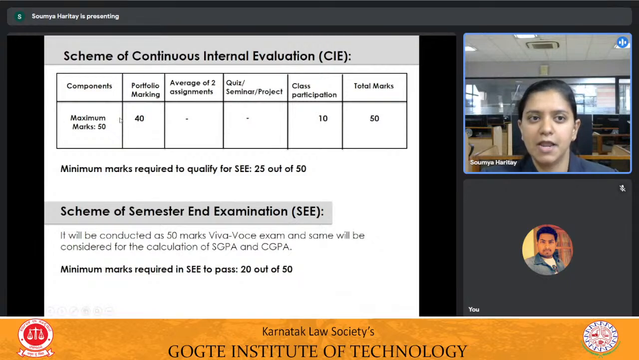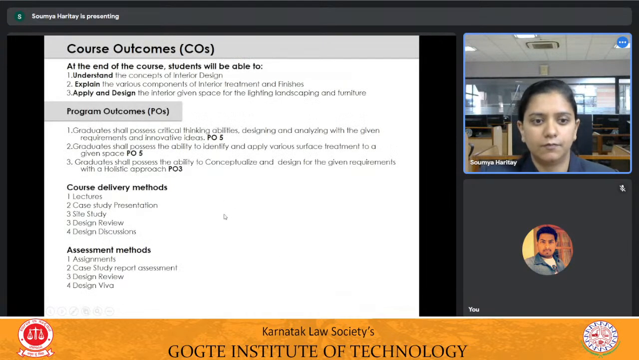So in this course you'll have the CIE marking. For portfolio making, it will be 40 marks and a CP of 10 marks, totally 50 marks. The minimum marks required to qualify is 25 out of 50. And the SEC exam will be a Viva exam, and the minimum marks for this is 20 out of 50. The assignments would be in the form of different assignments initially, then case study reports, design review, and design Viva. So next.